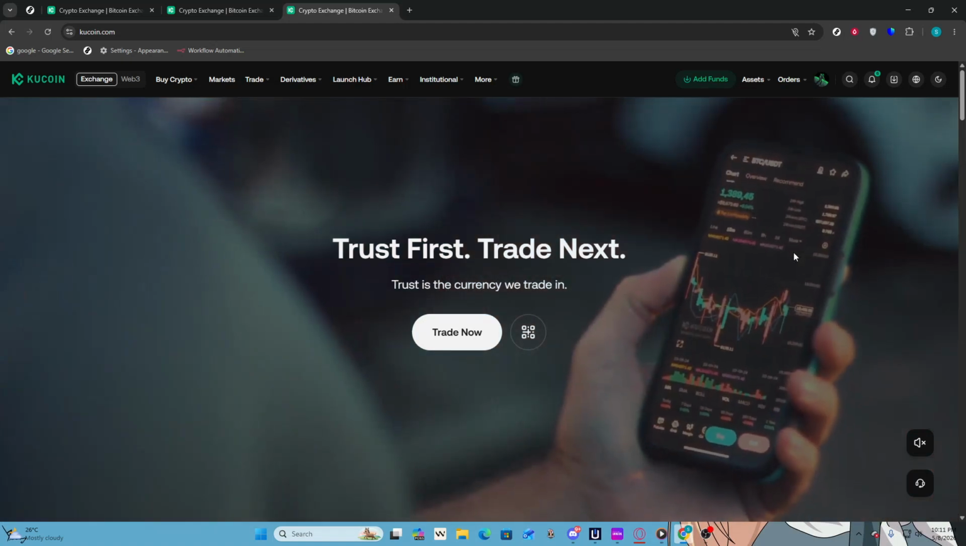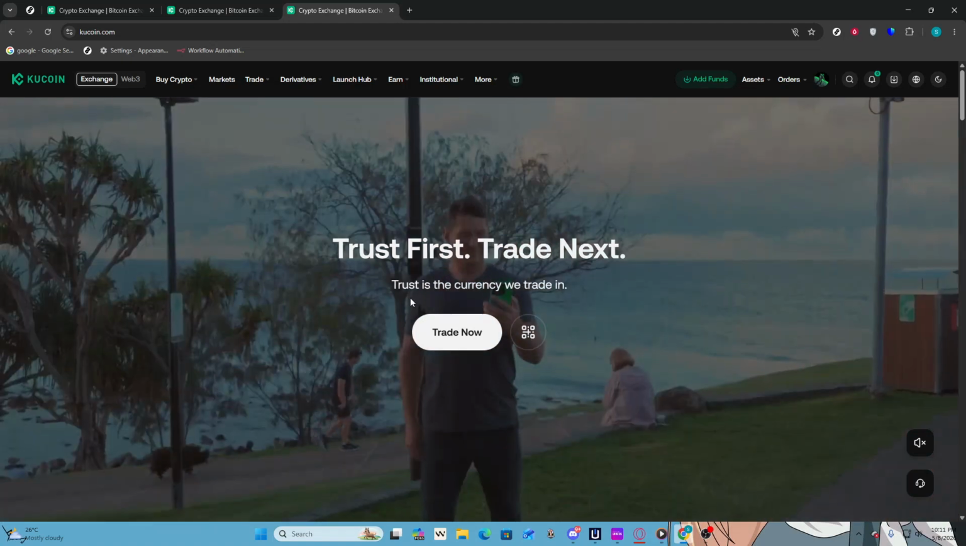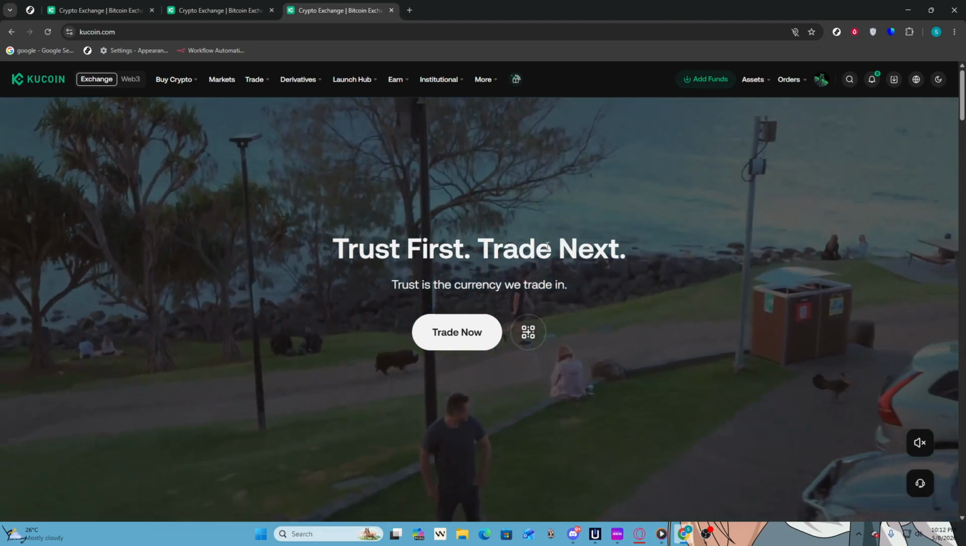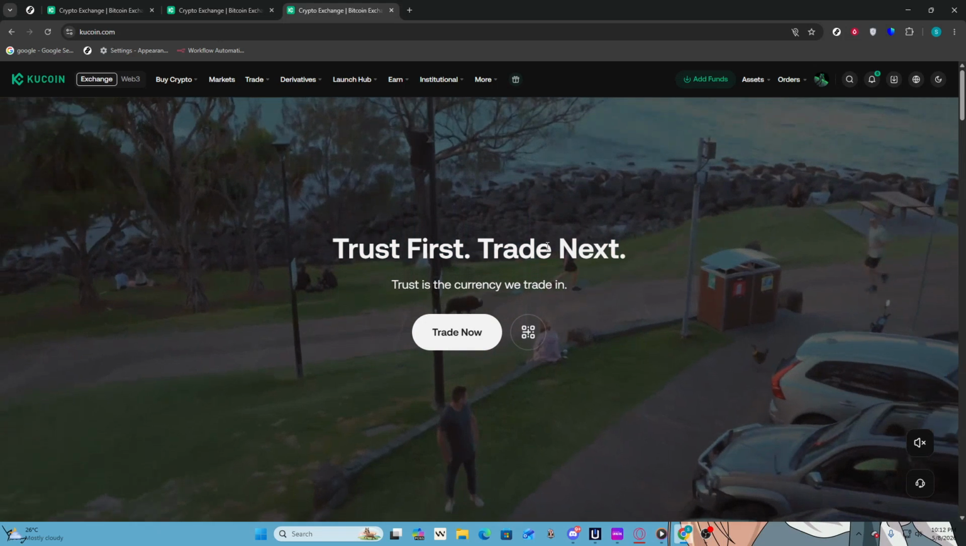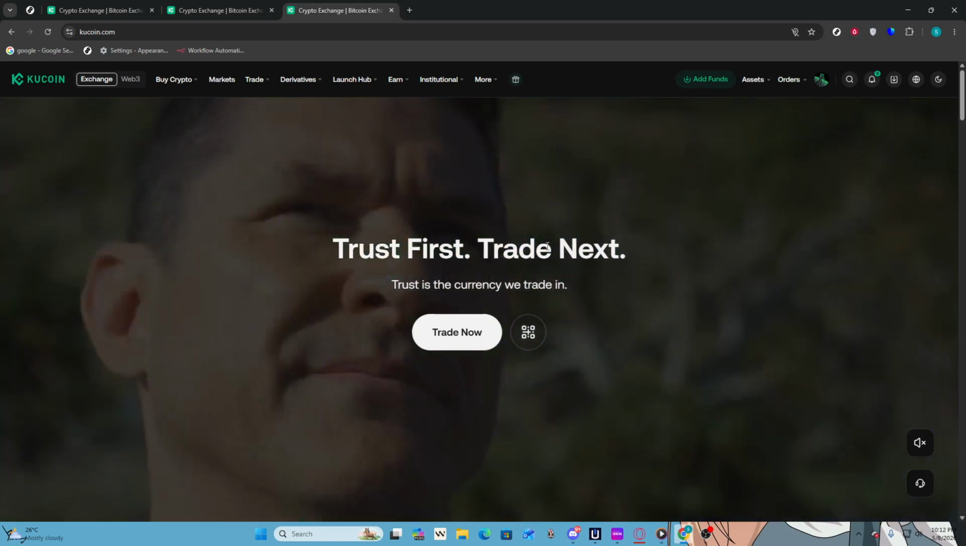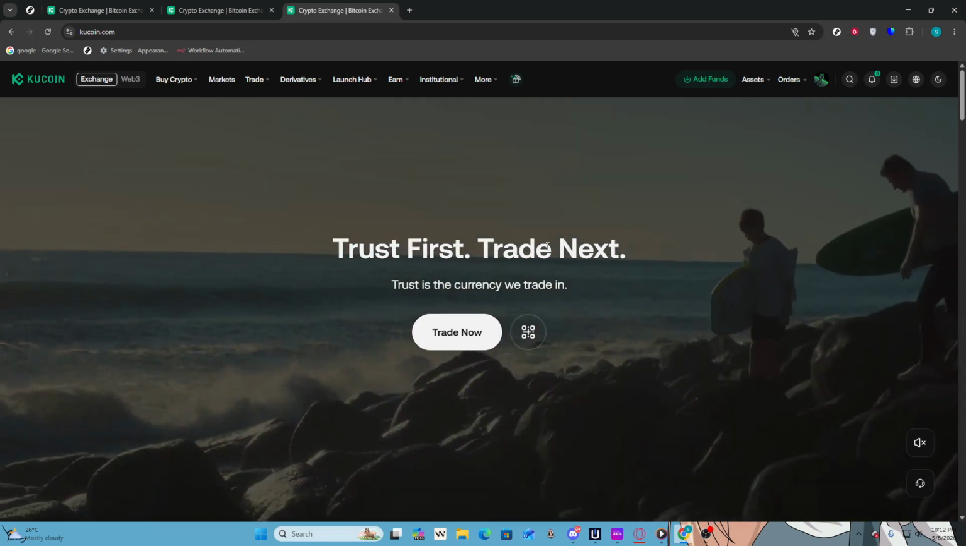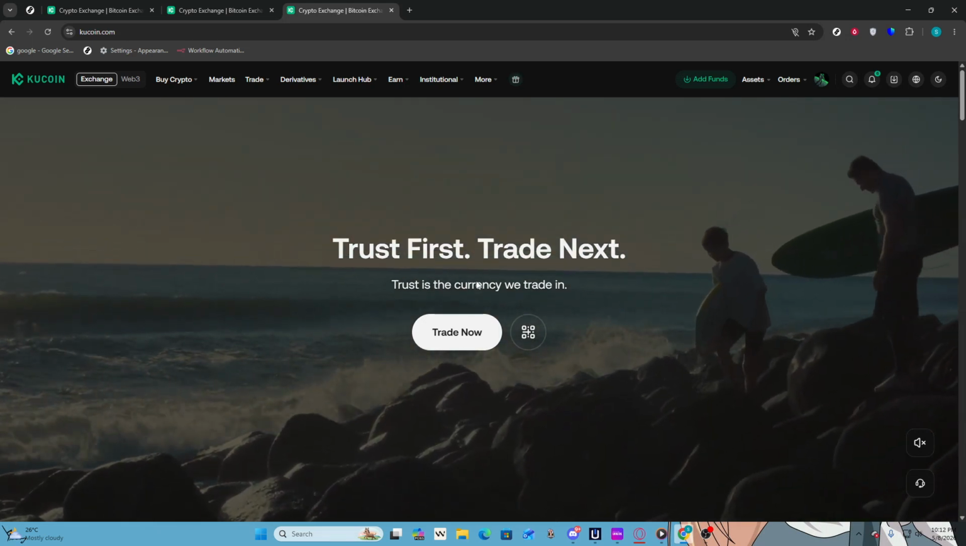In this video, you'll learn how to transfer funds from KuCoin to Binance. This process is crucial for managing your cryptocurrency assets effectively and ensuring that you can utilize the features of different exchanges. First, open your web browser and navigate to the KuCoin website.